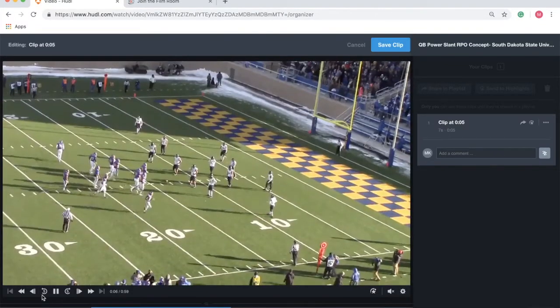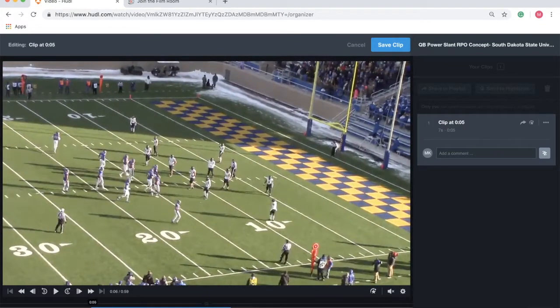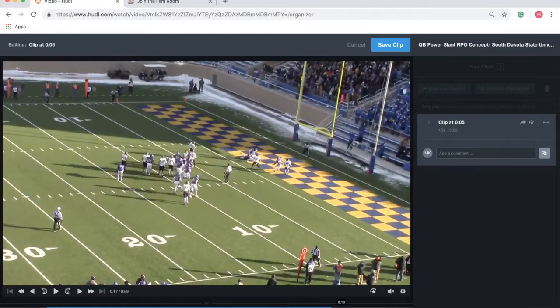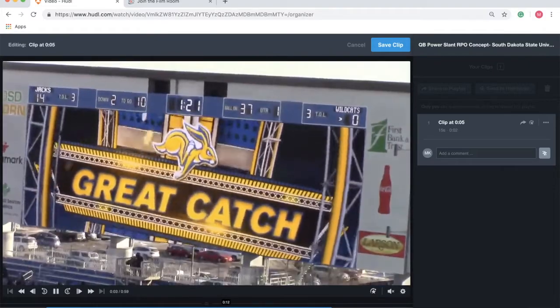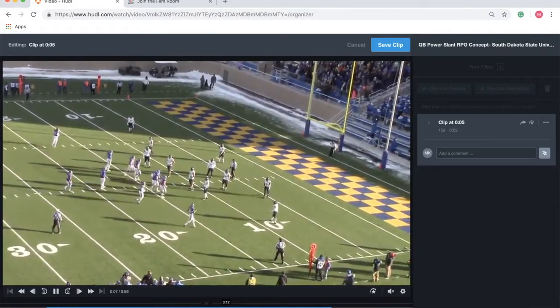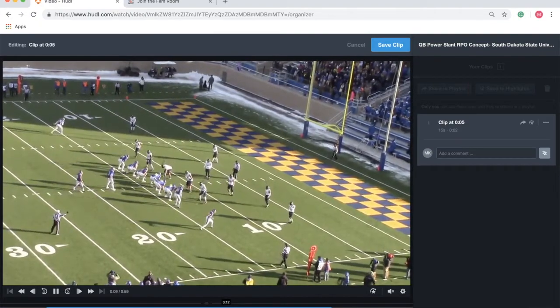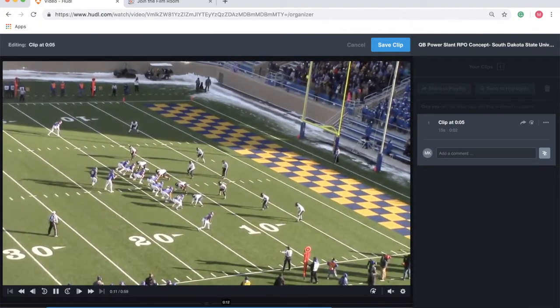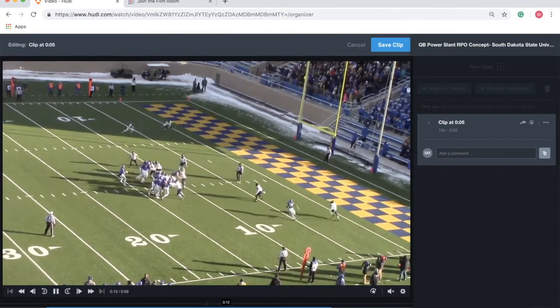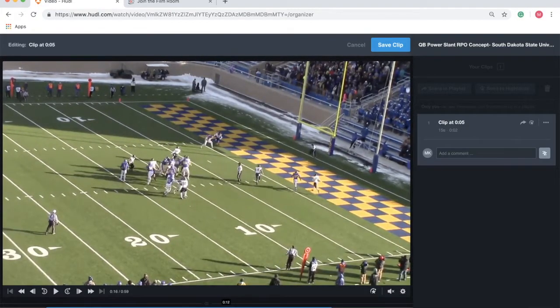I click on that. Now I can maneuver this any way I'd like. I could stretch the clip out, I can make it longer, whatever I like to do. So now let's say we're going to get the end zone, or the wide shot of it, and then we're going to get the tight shot. So here's the wide shot of it. It's a quarterback run concept from South Dakota State. It's power with the slant, post-snap, RPO slant off it.